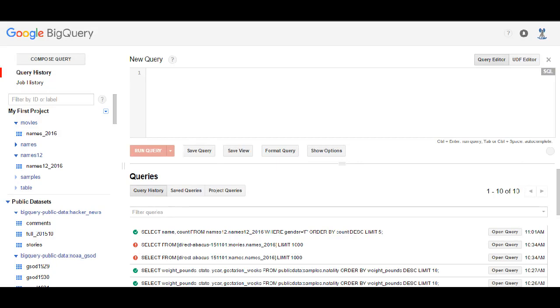So today we will discuss how to query a table. We have the following table with the name of movies, names 12. Now we have to create a query here, in which we have to compose a query. So let's start the query.